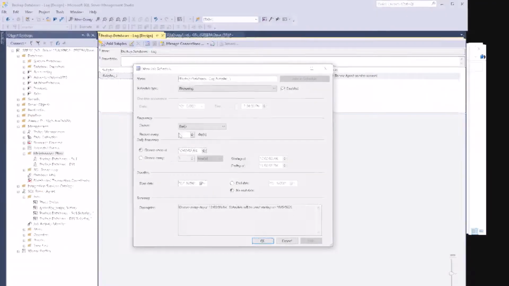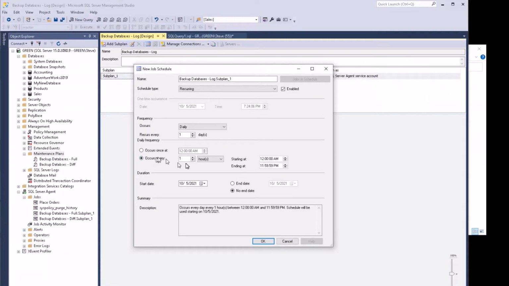And because logs should usually be more frequent than what we've done with differentials or fulls, in a real production environment, I would probably schedule them to run every 5 minutes or maybe every 2 minutes. Maybe a little bit less frequently depending on how important it is to get a really low recovery point objective.